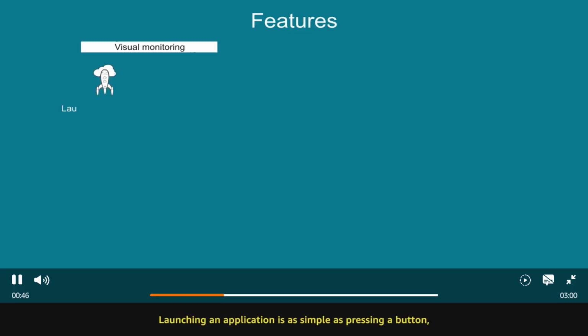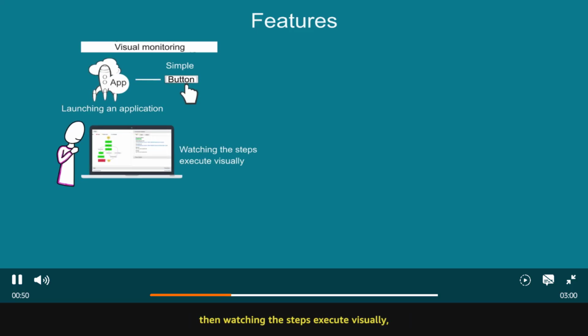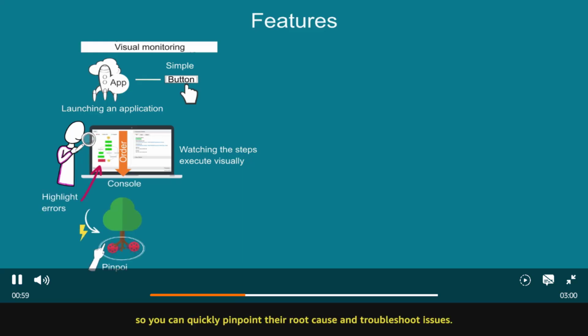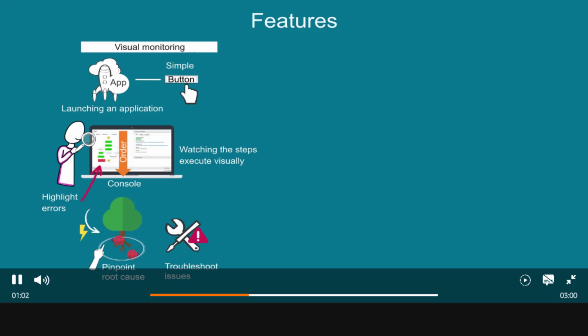Visual monitoring. Launching an application is as simple as pressing a button, then watching the steps execute visually, so you can quickly verify that everything is operating in order, and as expected. The console clearly highlights errors, so you can quickly pinpoint their root cause and troubleshoot issues.